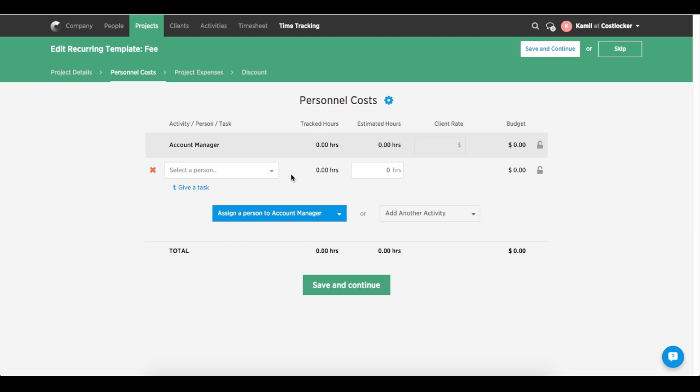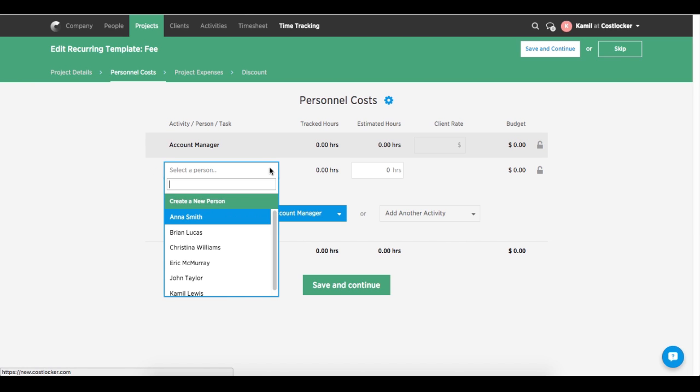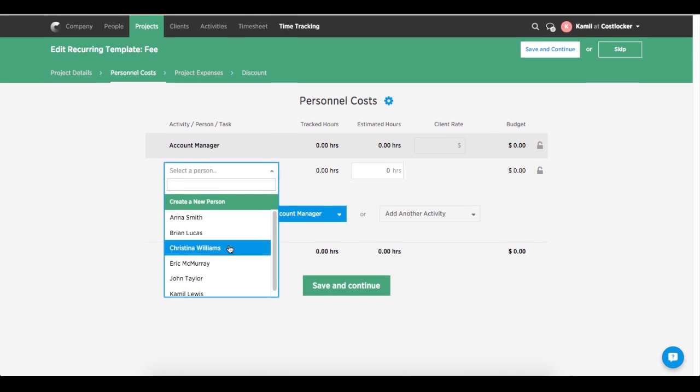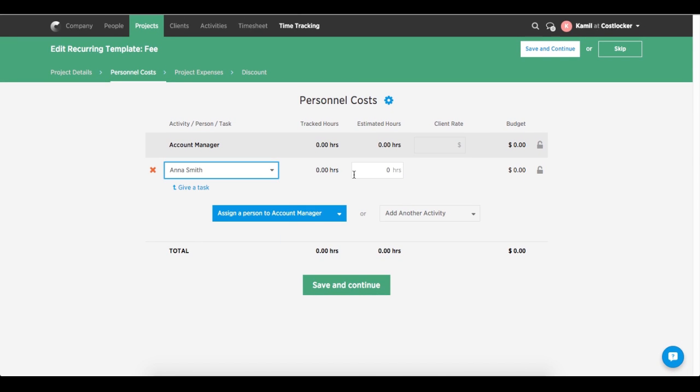First, we create the account management activity. You can see it here. Then, we choose the person that will perform this activity and add how many hours are allocated for this activity based on the budget you've agreed with the client. Then indicate how much you sell this account management activity to the client for.